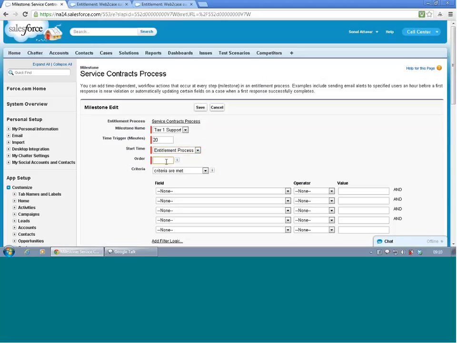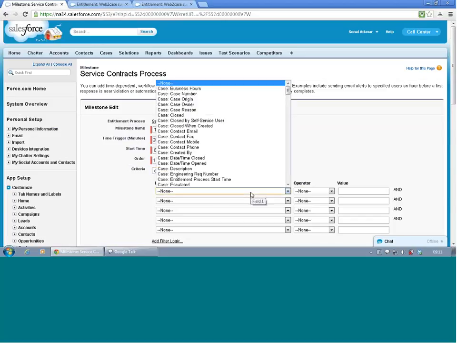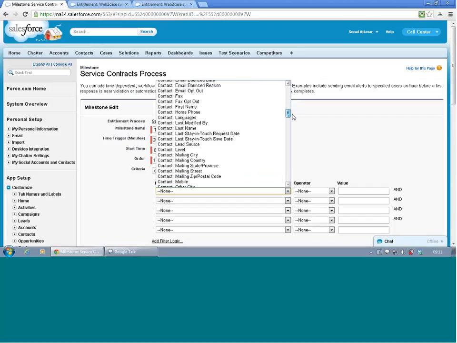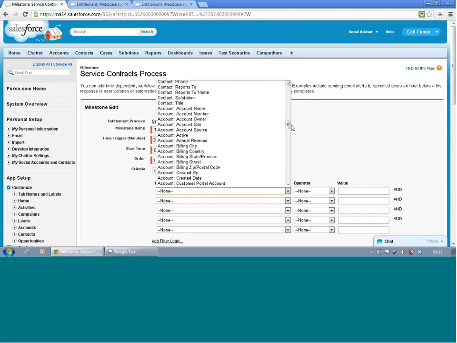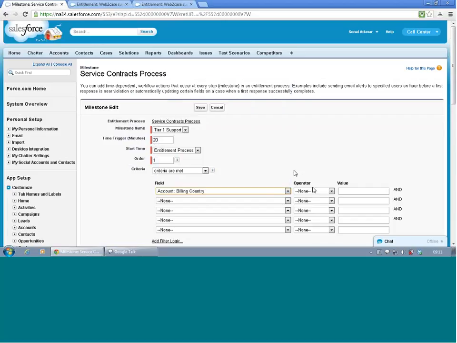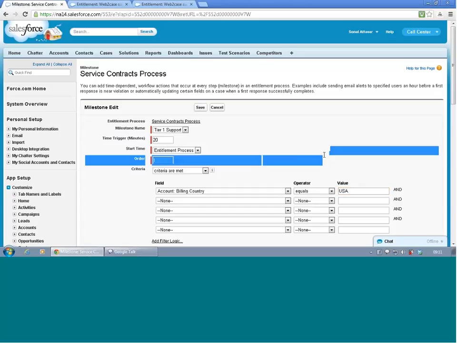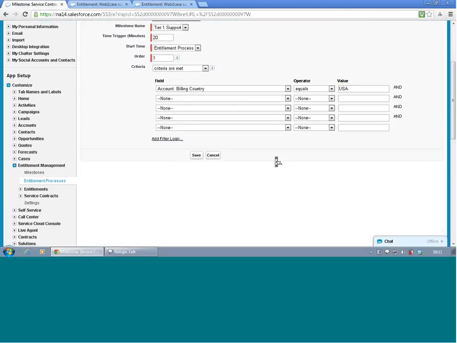Execution order is number 1, and I need to trigger this only for a particular type of process, right? So select the case. Put for all the cases where country is USA. Check whether we have account. Account billing country is USA. For all the US accounts, I need to trigger this process. I need to apply this process. Now save this one.